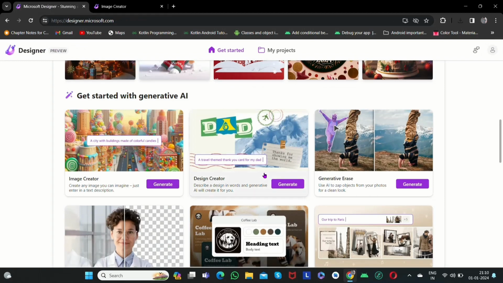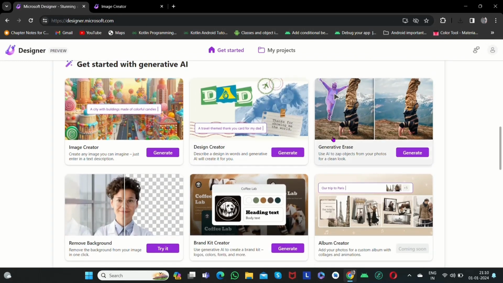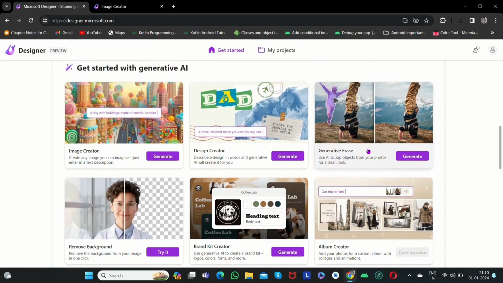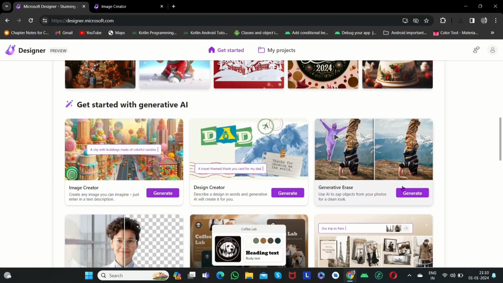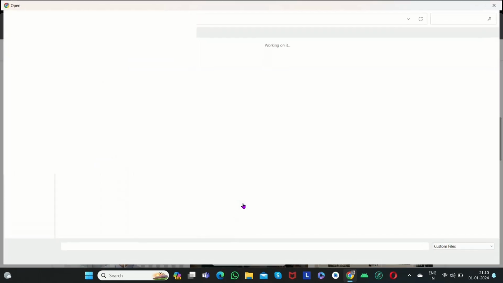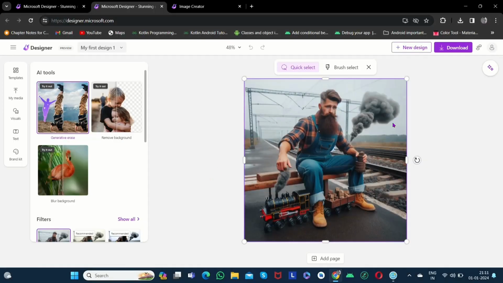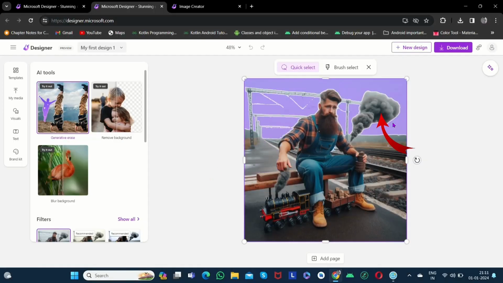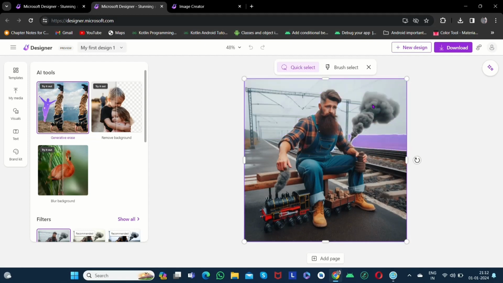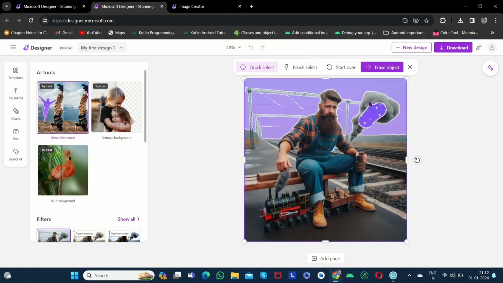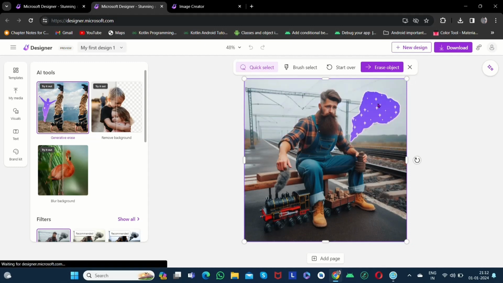Now let's try another feature of Microsoft Designer, which is generative erase. Using this feature you can erase any object or region from your image, and by clicking here I will upload an image. Now friends, I have to remove this smoke in this image. So we click on it and it will automatically detect the smoke, and if you select the brush then you can manually select it. But instead of selecting this, I select the quick select. Then we will select the smoke and then click on erase object, and the smoke has disappeared from our image.